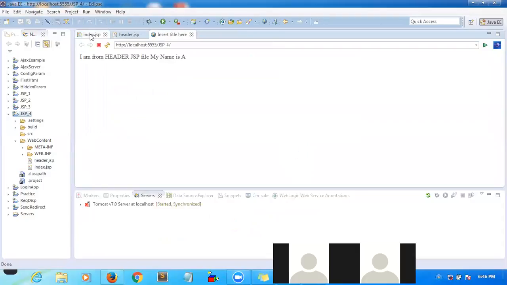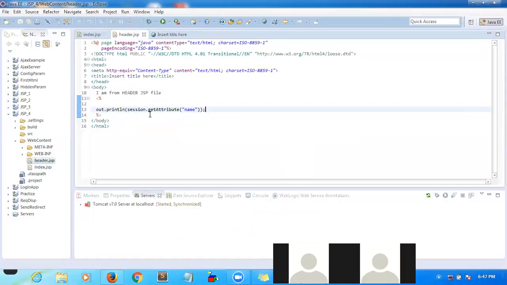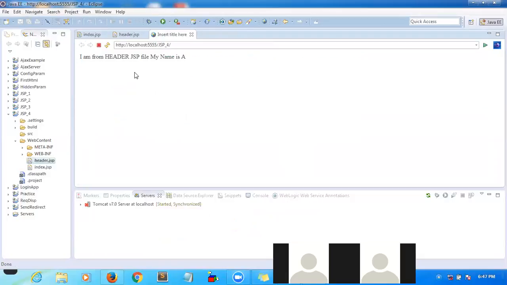See here, first in index.jsp, what I am trying to do is add some information into the session, correct? The key name is name and the value is my name is A, and after that I am navigating to a different JSP file, header.jsp. In header.jsp, I am trying to read the name from the session and it's displaying, correct? See, I am from header.jsp and my name is A. In a similar way, we have a request object, response object, so we can do whatever we want.